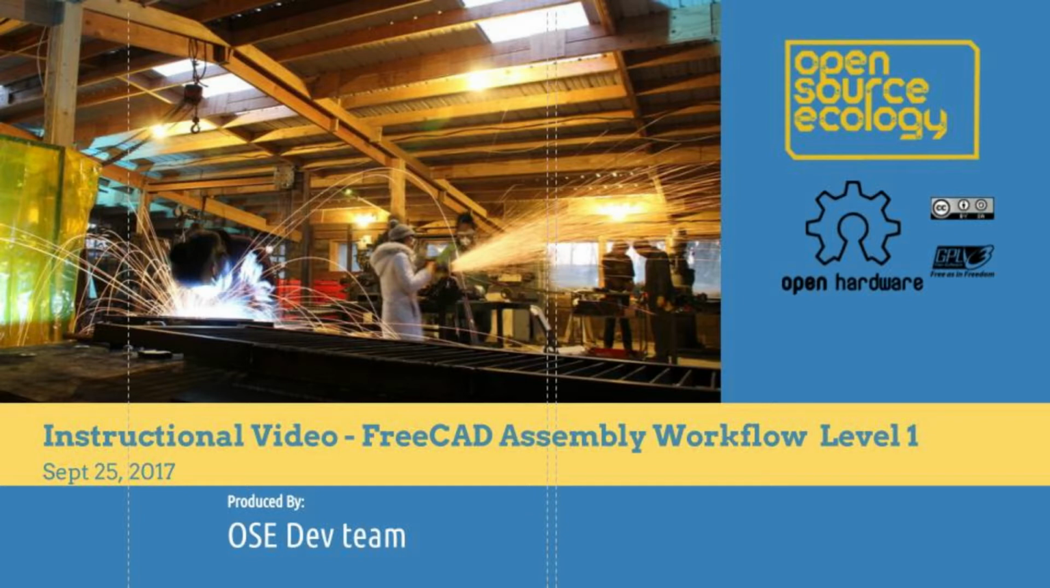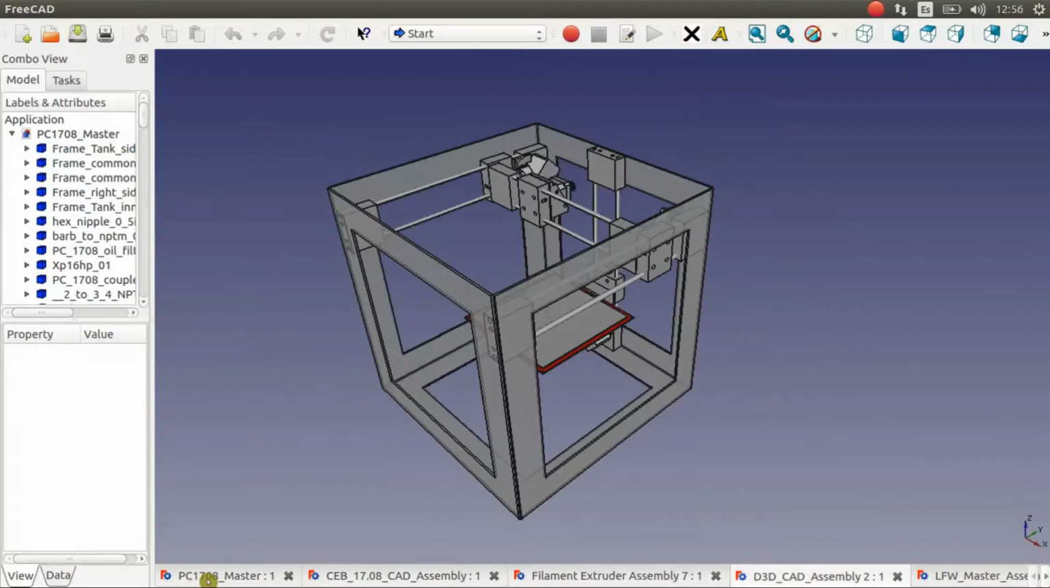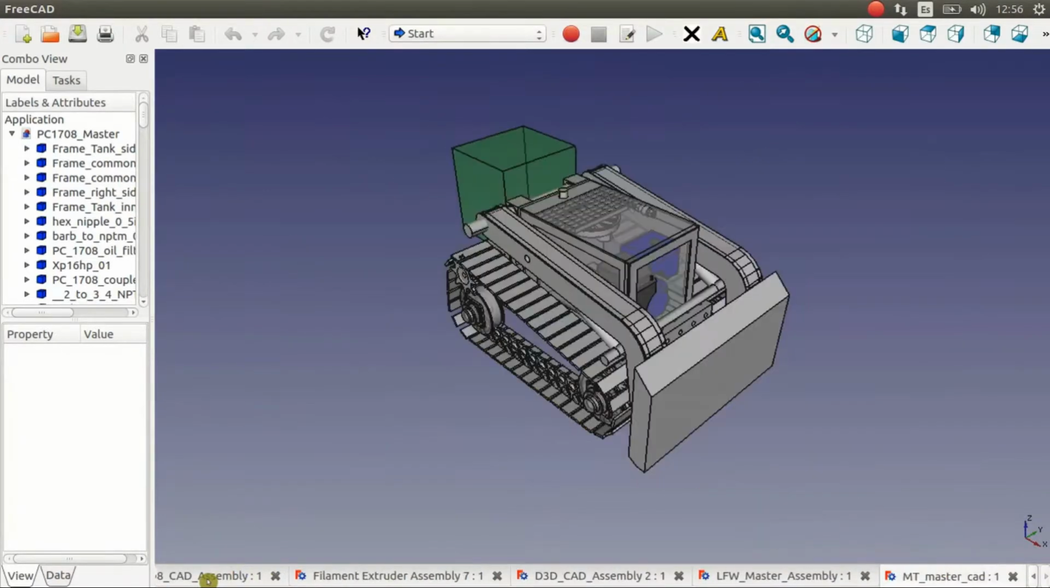Welcome to the Assembly Workflow Level 1 instructional video. To understand the current assembly workflow, we need to clarify some concepts. MasterCAD is the file where all the parts and modules are merged and assembled together.